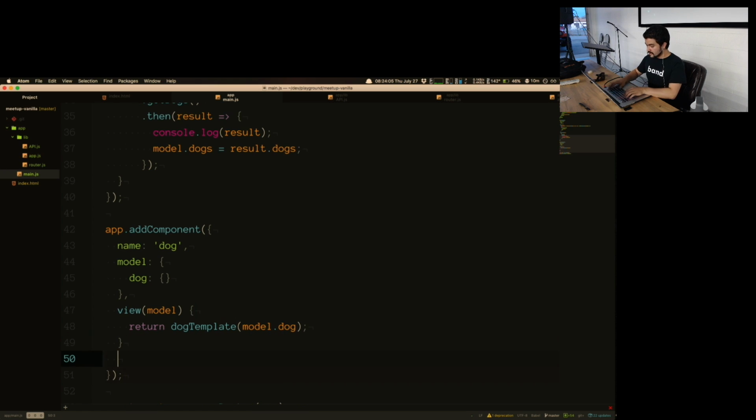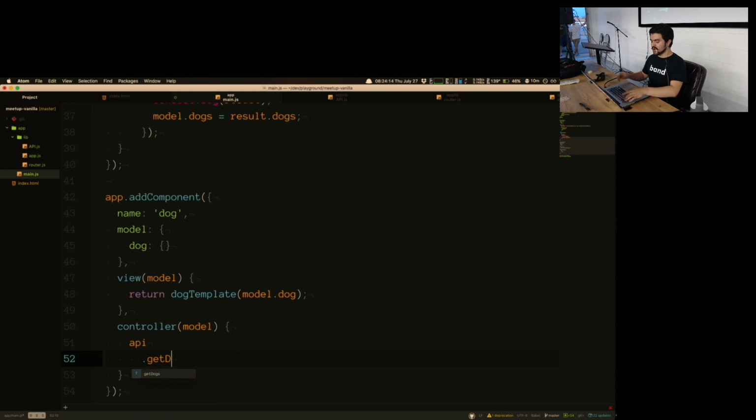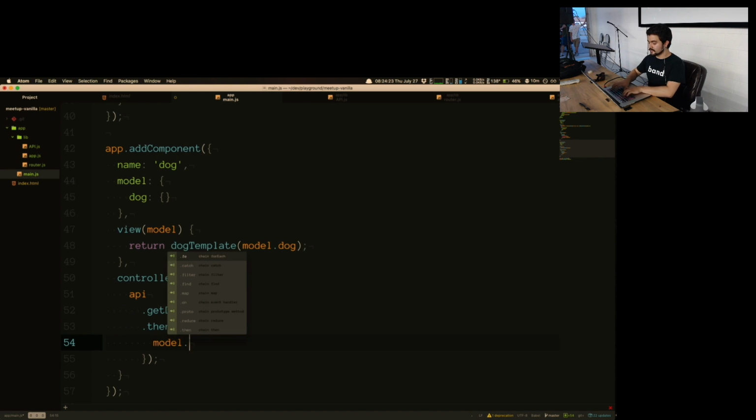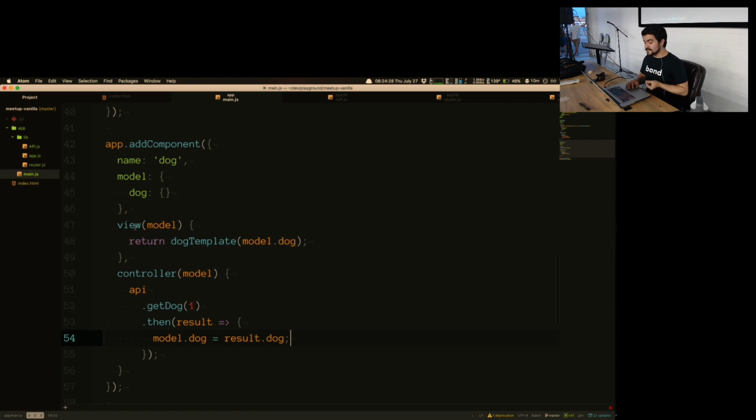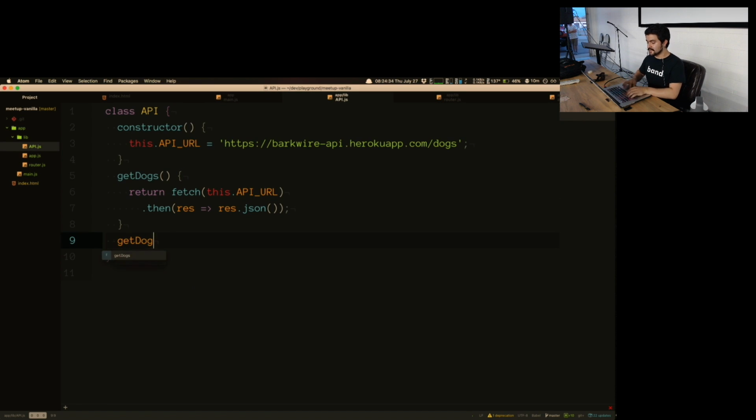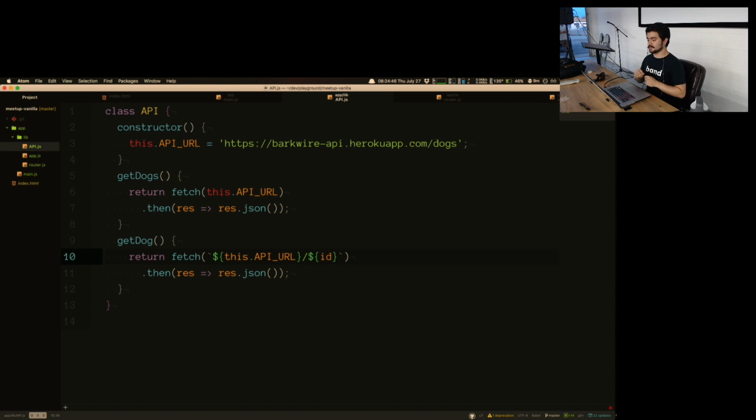Now, the controller needs to make an API request for that specific dog. So pass in the model. We're going to say API.getDog. I'm just going to hard-code it with ID 1 for now. Then we get back some result. And then because of our wonderful data binding, we're just going to say model.dog equals result.dog. Now I need to actually implement this getDog function. So in our API, getDog is going to be the very same thing, but we're going to be requesting a single dog. So let's throw this in there. Let's make this a template string, and we're going to throw the ID on the end of it. So now it's going to make a request for a single dog.